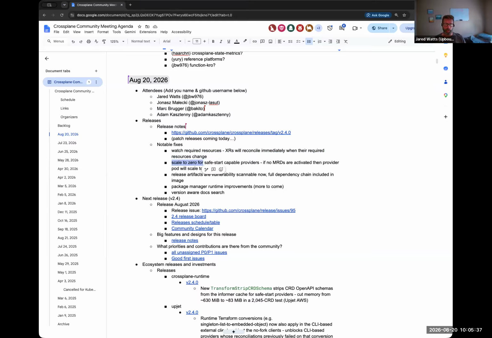We have a scale to zero functionality now for providers. The providers that can do safe starts, as in, hey, I'm a provider, I've got lots of CRDs, but nobody's activated any of them through their managed resource activation policies. If a provider has that, and nobody's activated anything, then Crossplane, the package manager, can say, oh, this provider's not actually in use. We don't need to waste all these resources to do nothing. It'll scale it down to zero and basically save a pod and all the resources that you use. So that's nice.